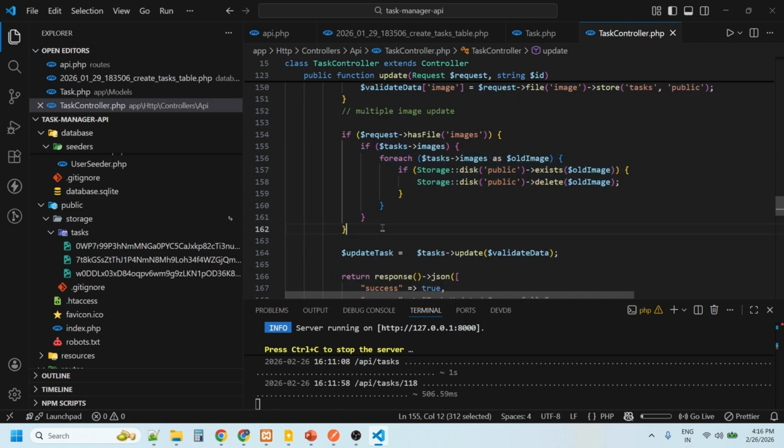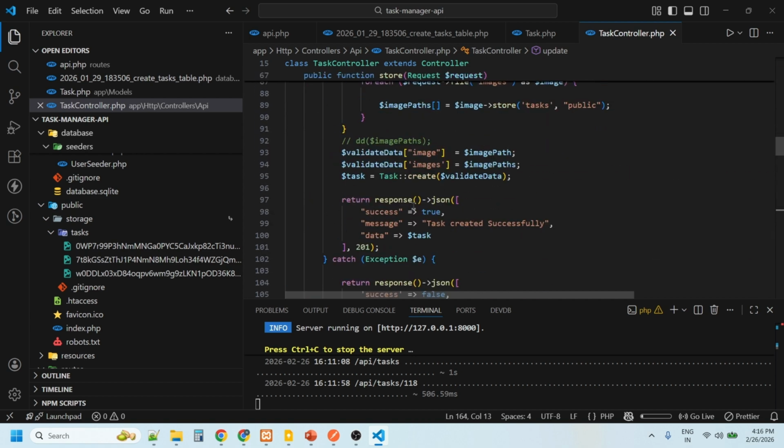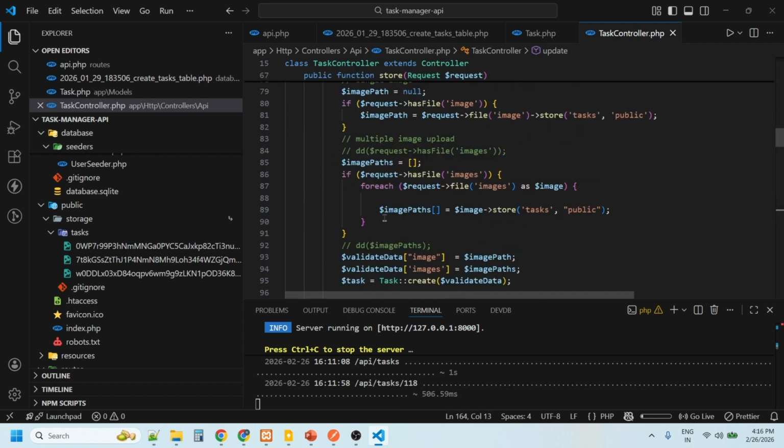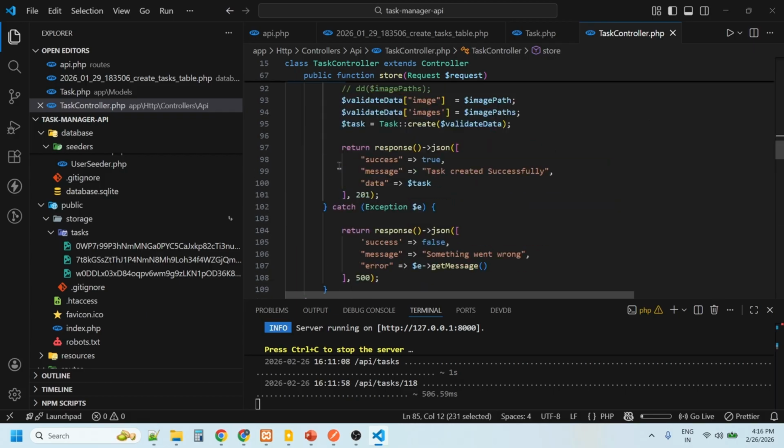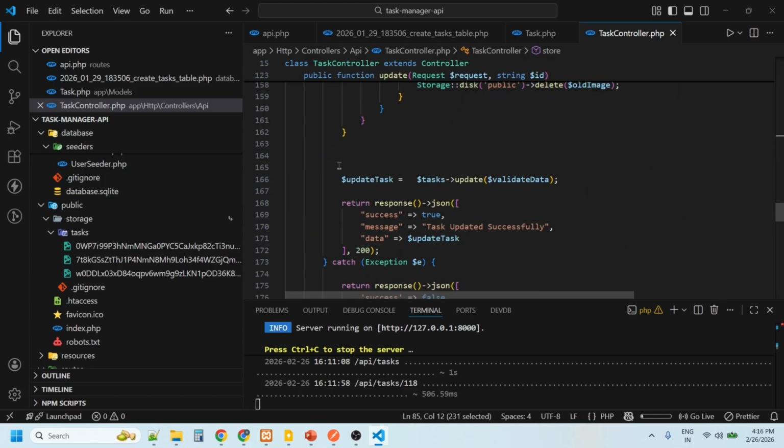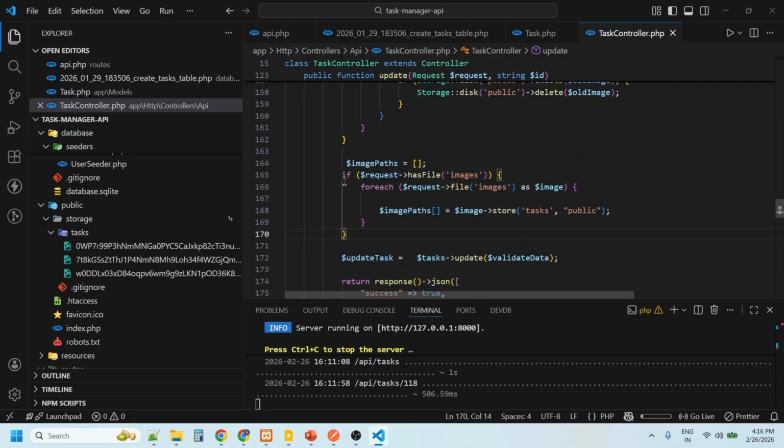And now we have to write the code for multiple image update also. Update is just like we can say it's similar to a store also. So I am going to copy this and we will change and modify the code. Okay, so I'm going to paste it here. New image path, you can say, and request file as images, and inside this request file images as image, and the path is new path image and image store task public.